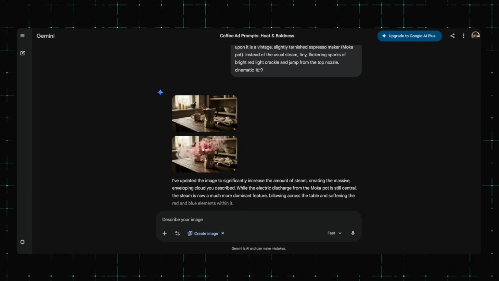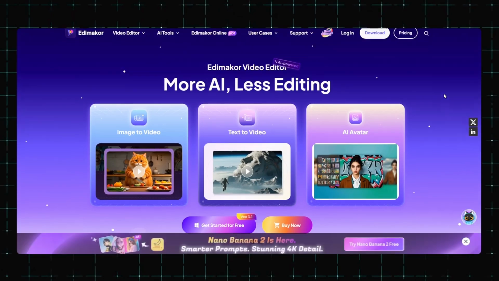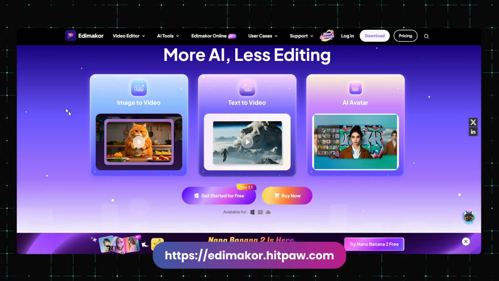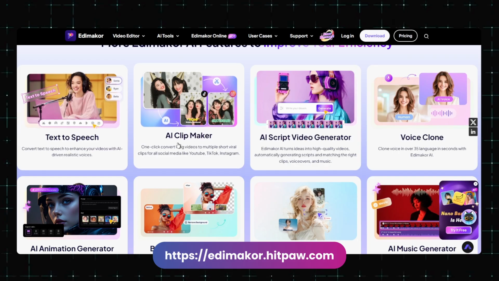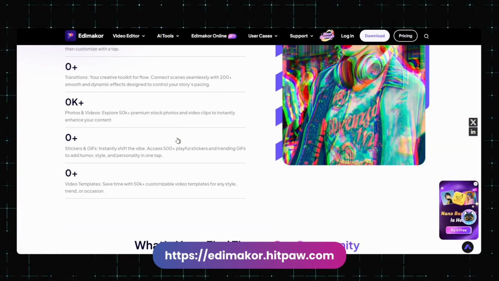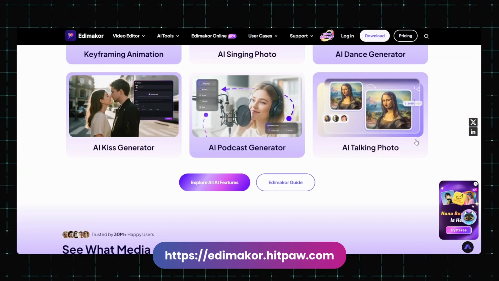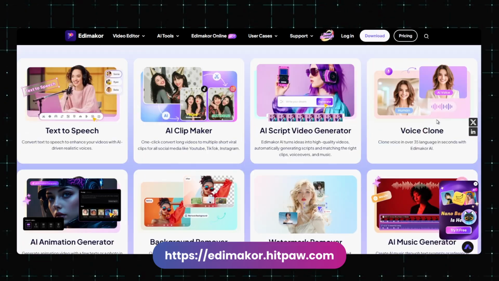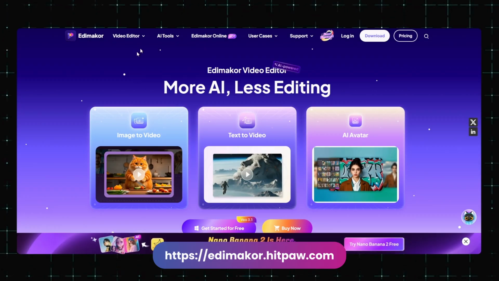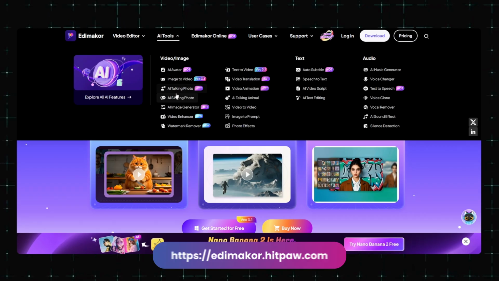I won't walk through every single frame here. Instead, I'll jump ahead to show you how to animate them inside Edimaker. At this point, we already have all the images for our sequence ready to go. Now we're going to open Edimaker. You can go to the Edimaker website and you'll find all their tools there. Video generators, image generators, music generation, and more.